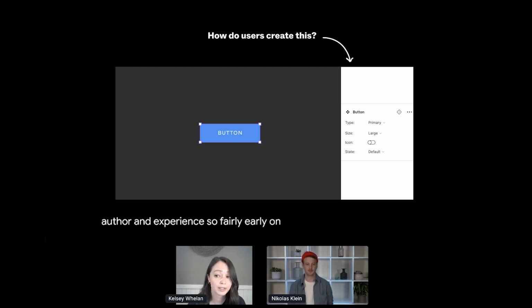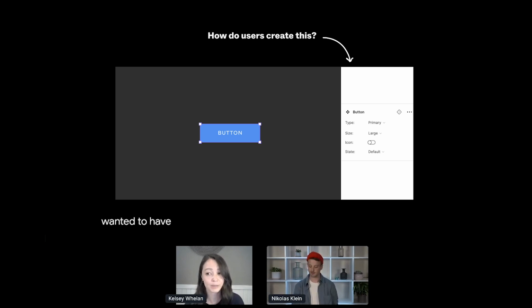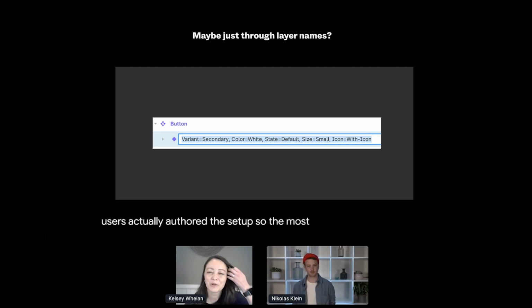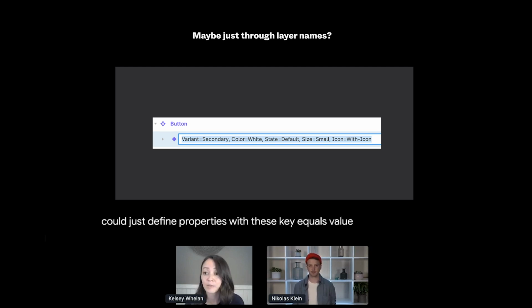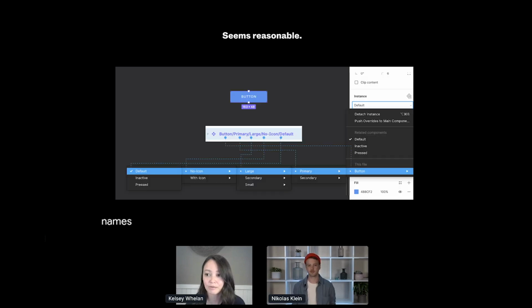Fairly early on in the process, we knew we wanted to have a consumption experience that looked something like this with dropdowns for property values. But we had a big open question, which was how would users actually author the setup? The most straightforward way to manage properties would probably be through layer names. So users could just define properties with these key equals value pairs in the layer names. And we already use / naming conventions to manage how components show up in the instance menu. And that made us feel like managing variants through layer names was actually a pretty reasonable approach.